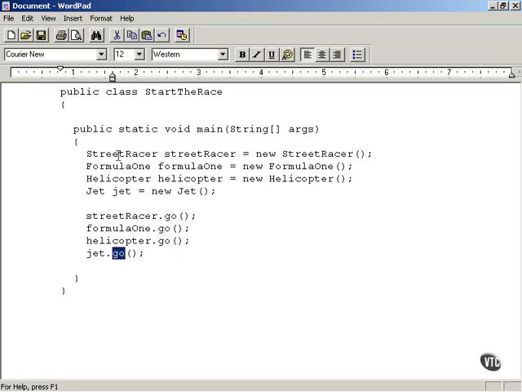So here what we're doing is we're creating a new street racer object, new Formula One object, a new helicopter object, and a new jet object. Then we're going to call those objects' go methods, as you see here. And presumably, what's going to happen is every time you create an object, it's going to select its correct algorithm, install that algorithm in place, and then when you use the go method like that, it's going to call the correct algorithm's go method, which will print out, presumably, the correct string.